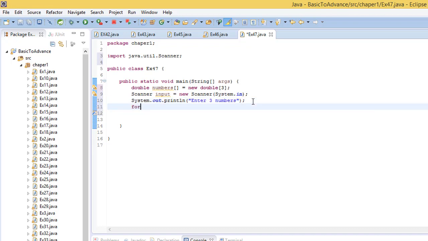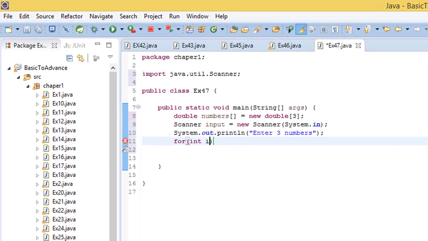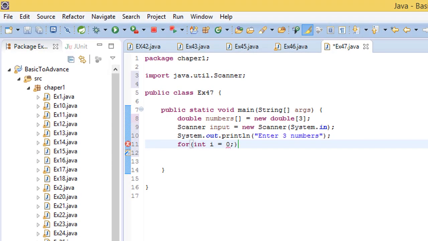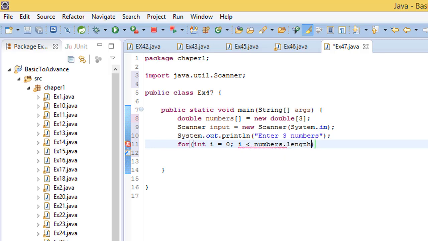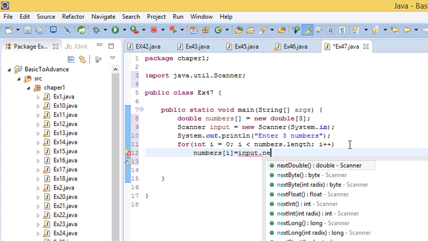And then we loop, use the for loop here, and this for loop is going to pass int i equal to 0, and then we use i less than numbers dot length, and then i plus plus, and then I want to use numbers i equal to input dot next double.